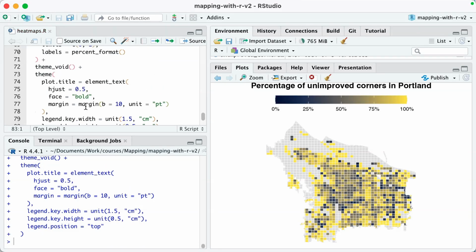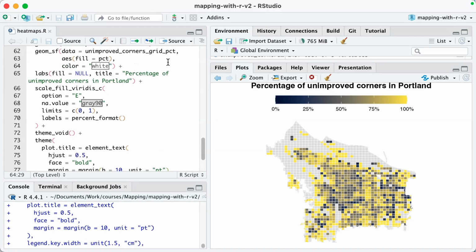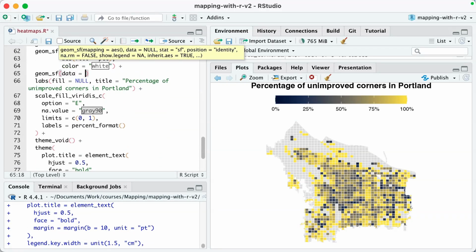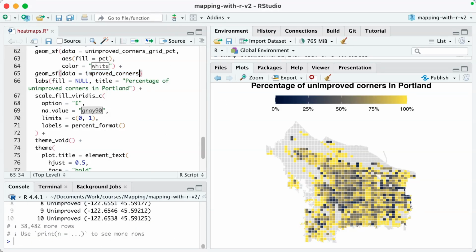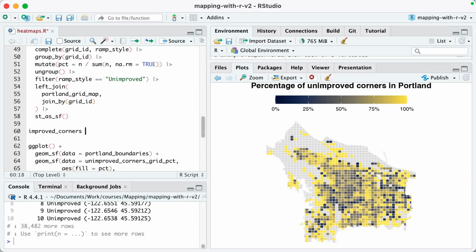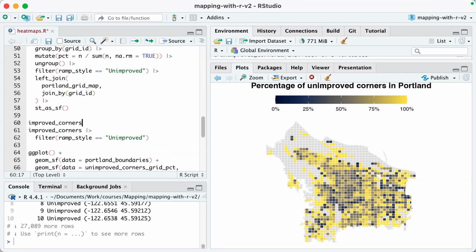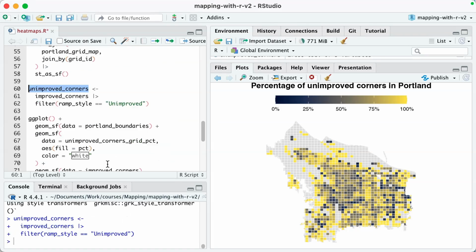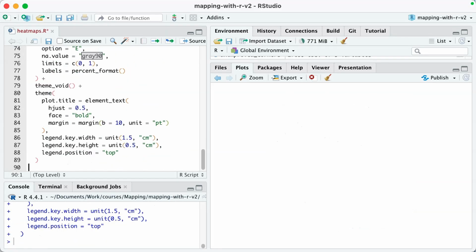Okay, so there's just one issue with this, which is if I do this, so I'm going to do geom_sf data equals improved corners. Wait, so I have improved corners. Let me actually create an object to show you this. So I'll do improved corners and I'll filter ramp style equals unimproved. And I'm going to save this as unimproved corners. So this is just point data.